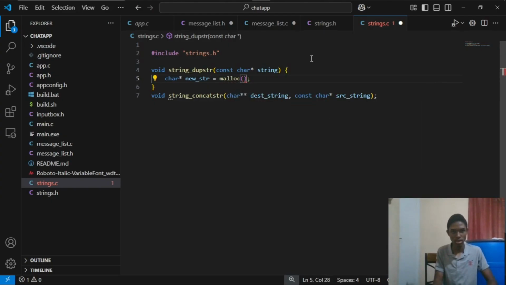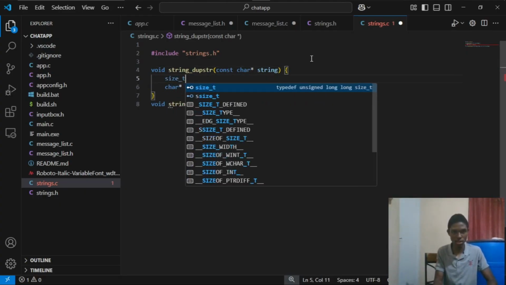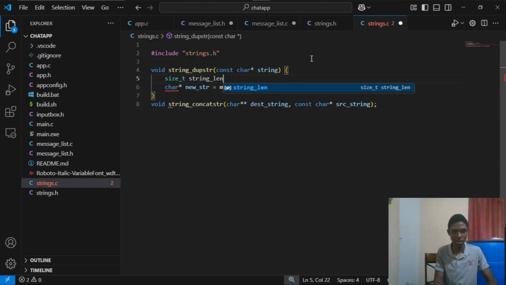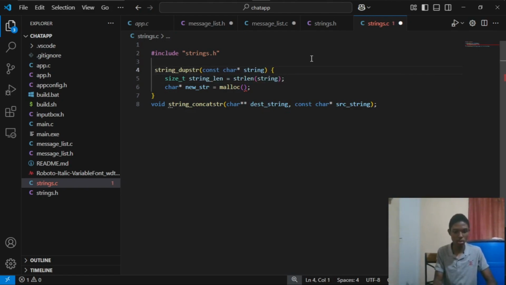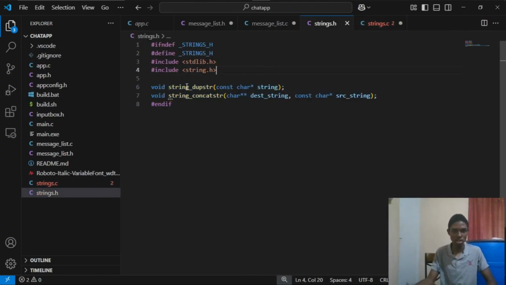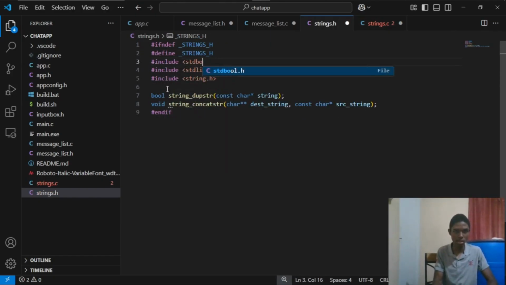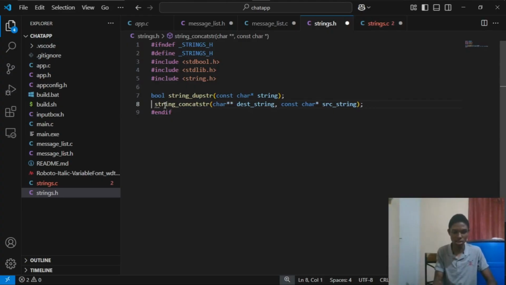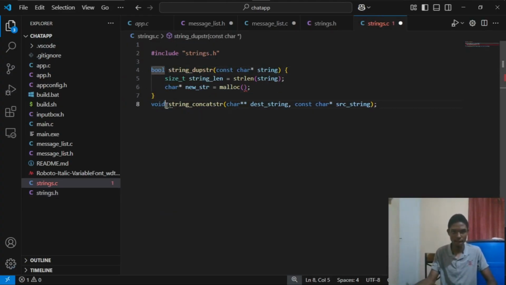malloc. Let's first also get the length of our string. So we'll say string length equals to the strlen of our string. Let's also turn this into a boolean so we can check if duplication was successful or not. So because we're using the bool type, we'll need to include the standard stdbool.h library. And let's turn each one of these into just booleans. Wait, let's just make this one a char pointer because we're gonna return a pointer from this function.